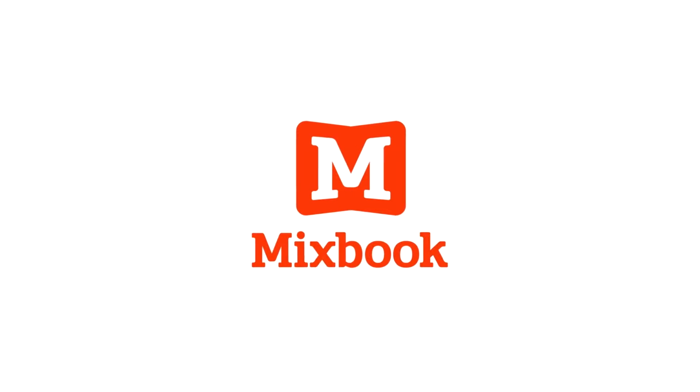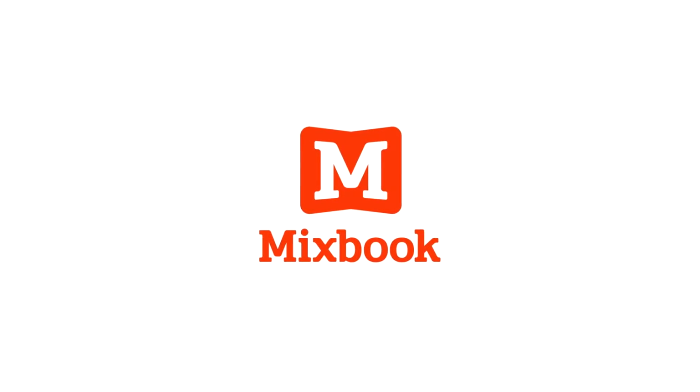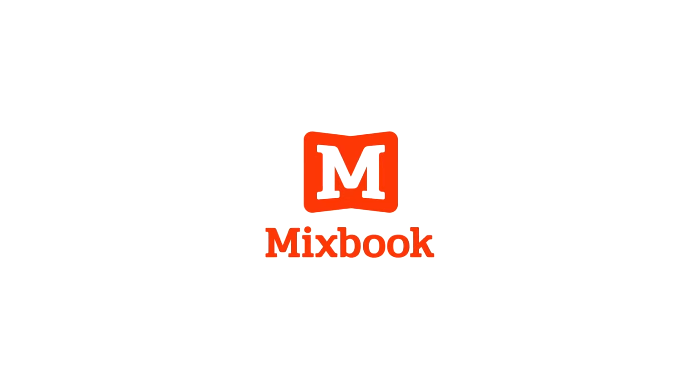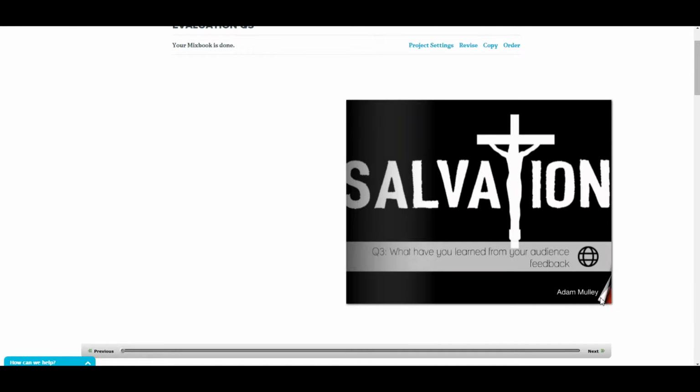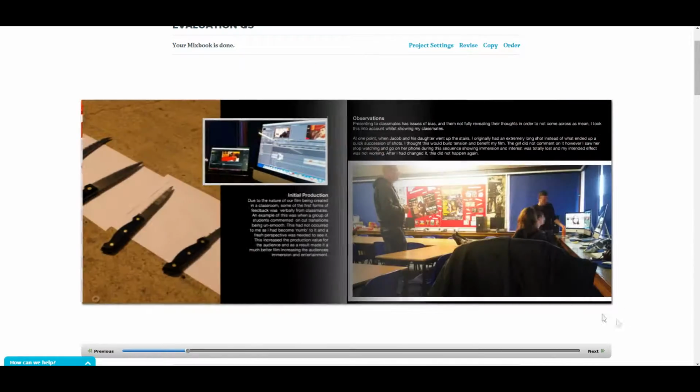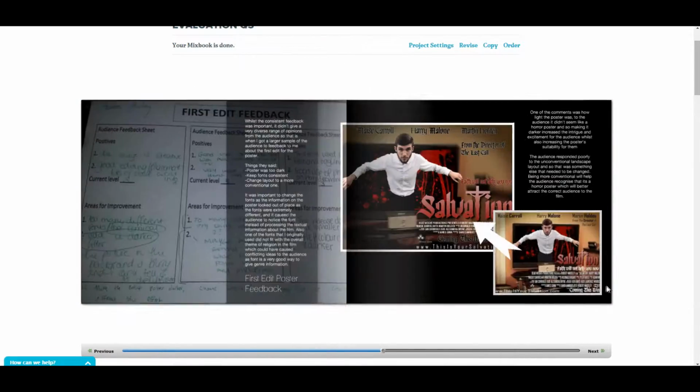Mixbook is another online software which helped enrich my evaluation. This technology enabled me to make a digital scrapbook of sorts and let me create a visually rich environment while still having the capability to hold a lot of information.